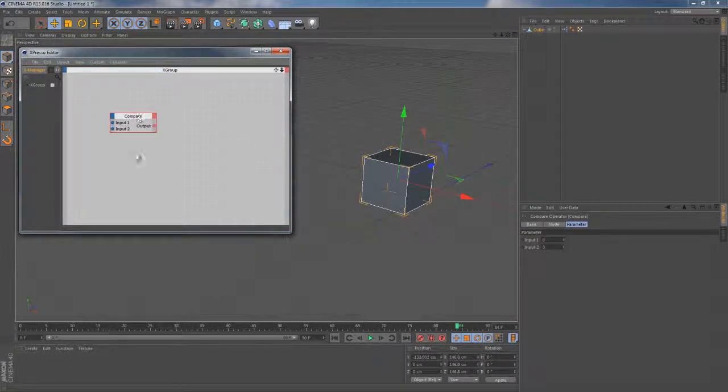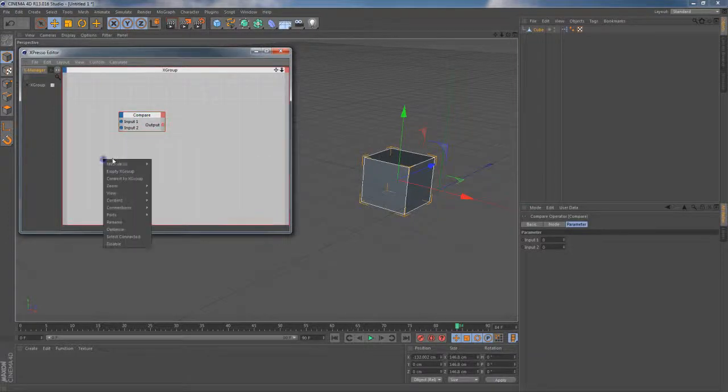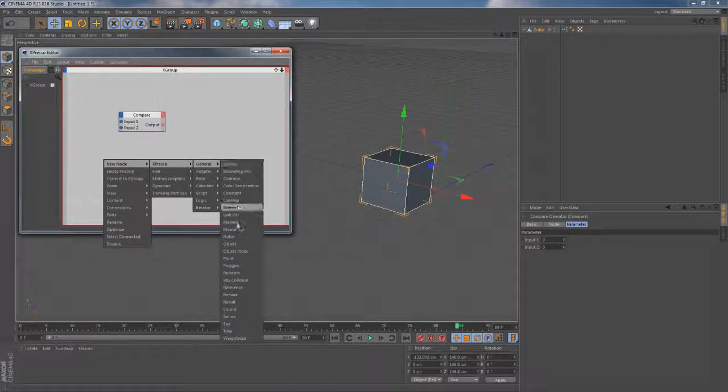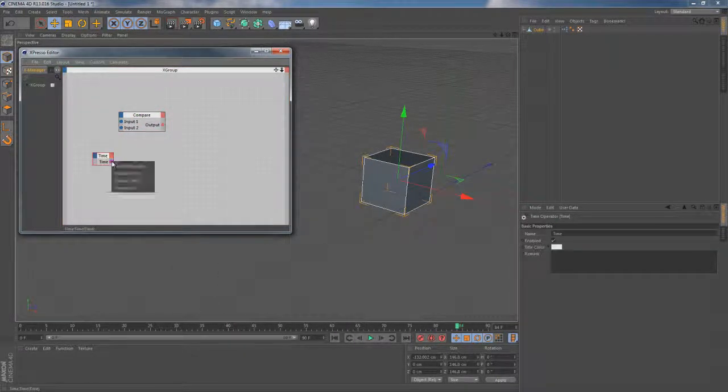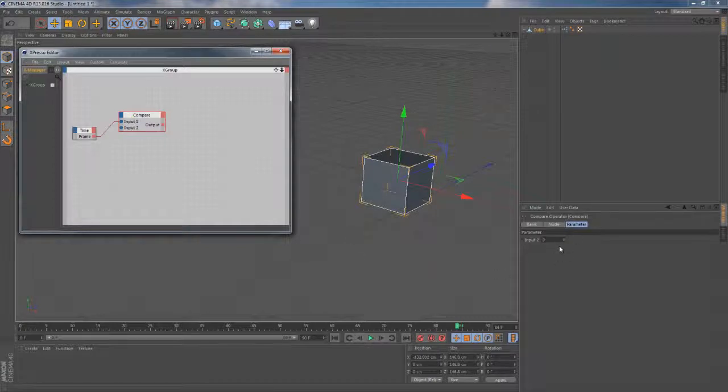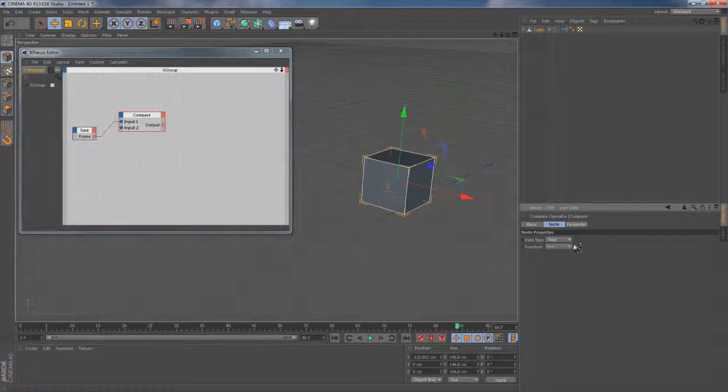As we also want to work with the timeline, it might be a good idea to introduce the time node. I'm going to delete the time output and add the frame output instead, because in this case it would be easier to work on a frame level. Let's go into the compare node's options and switch to the Node tab. This is where we can choose the most suitable data type for our task, as well as the function.